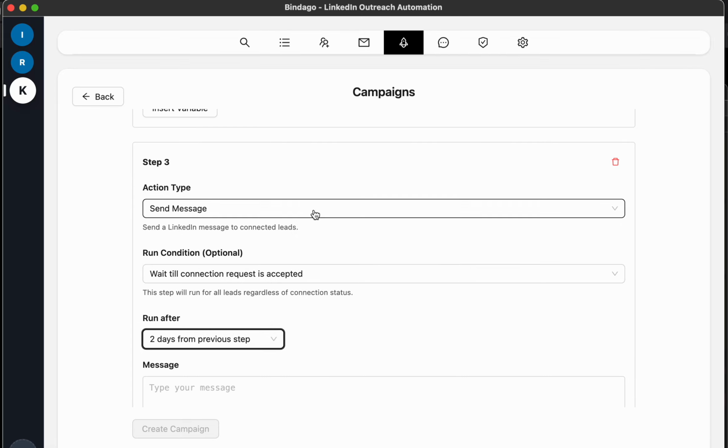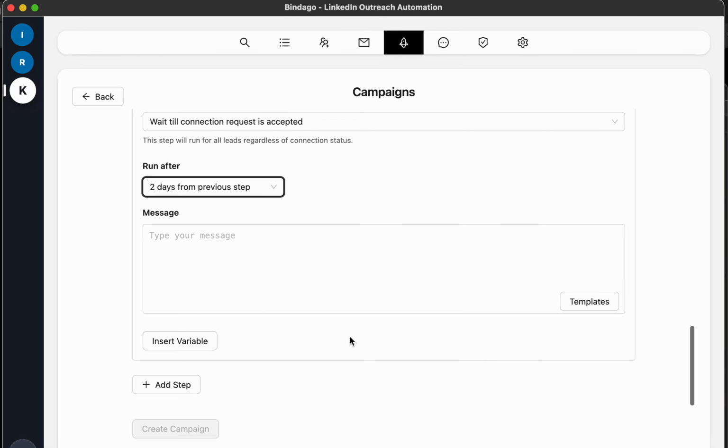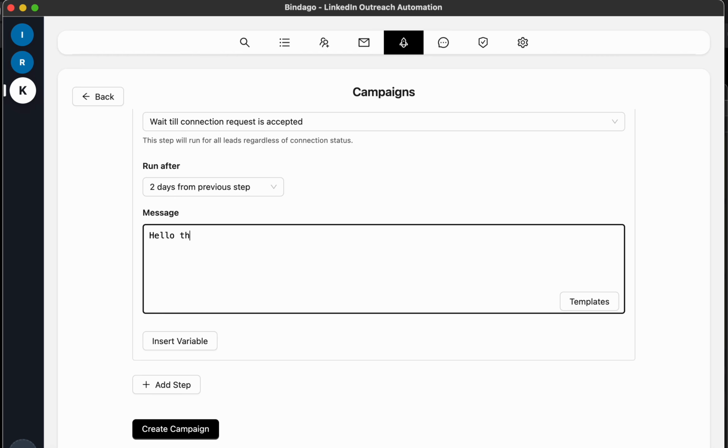After this, I want to add another step that runs, say, 2 days after the first one, and this is going to send a message. This is going to only send after they accept the connection request. So that's what this means: wait till connection request is accepted. And then you say, hello, thank you for connecting with me. Would you be open for a chat?